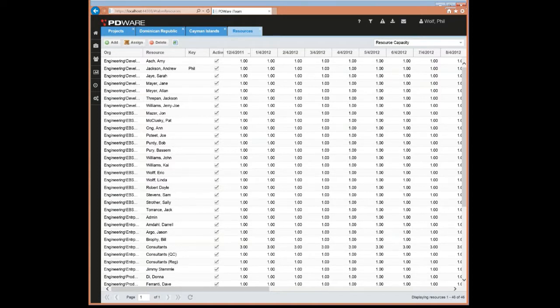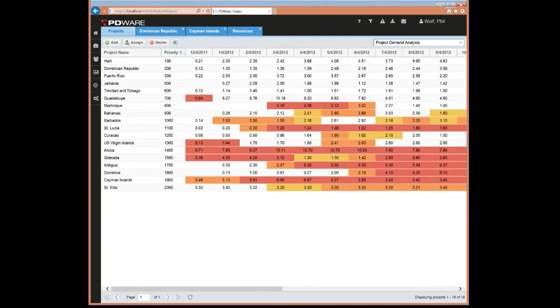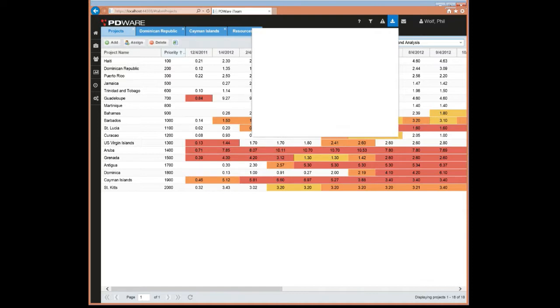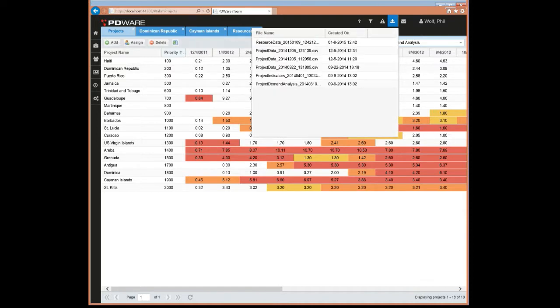What it does is create a file in the backend and put it into the PDWare system, marked with the user that created it, and then the user can go ahead and keep working with the application. When it's ready, he's going to get a notification that the export is ready for download, however long it takes, and then you can go into your own document space.